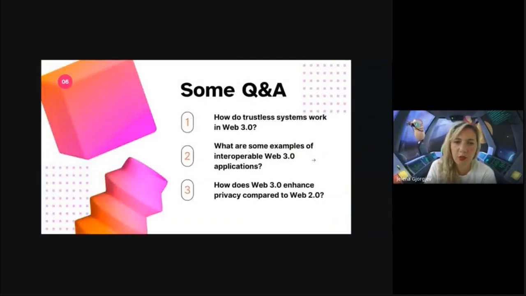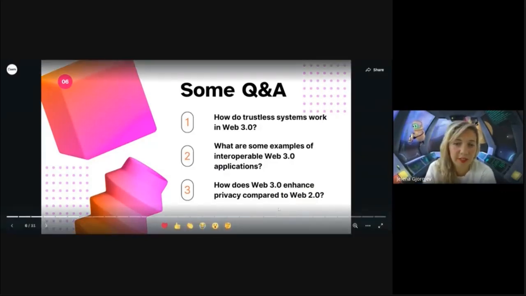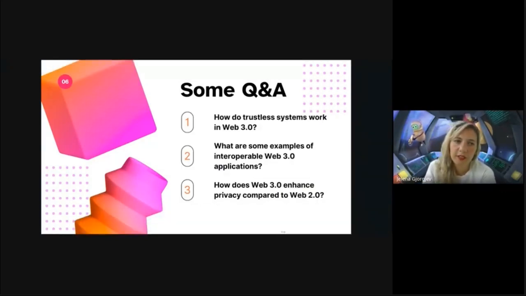One of the questions that always arise, and I will share them with you and also the answers, is how this trustless system works in Web3. So we said they operate without a need for trust between parties, and instead of relying on intermediaries like banks, central authorities, and so on, that verify and facilitate transactions. These trustless systems use blockchain technology and smart contracts to ensure security and transparency.